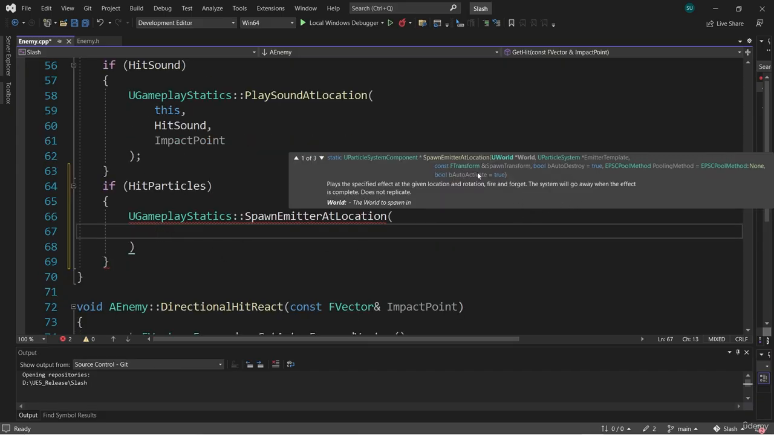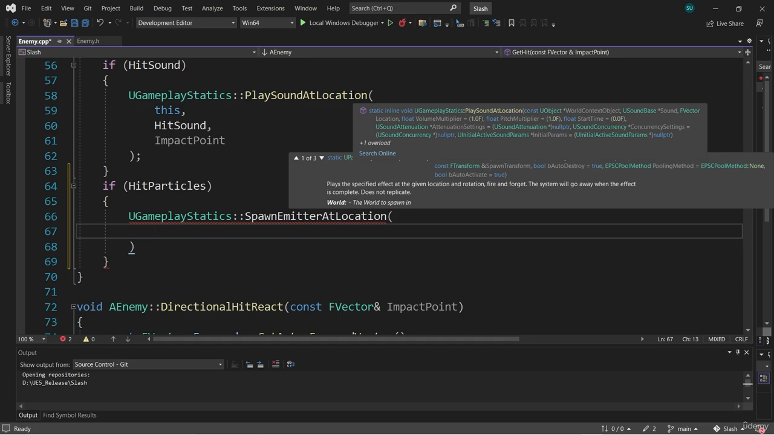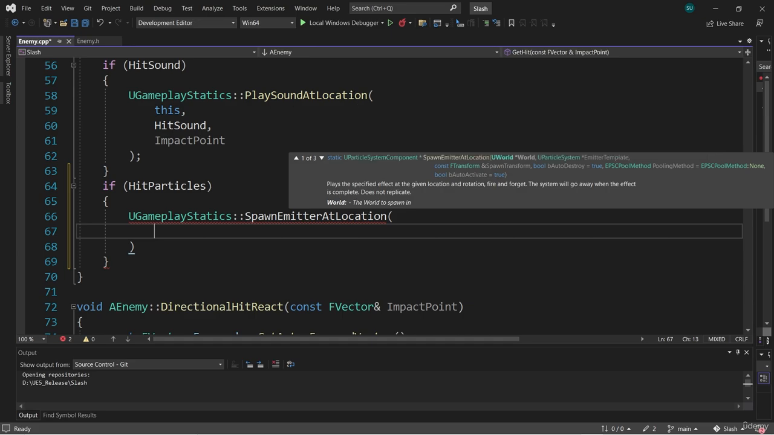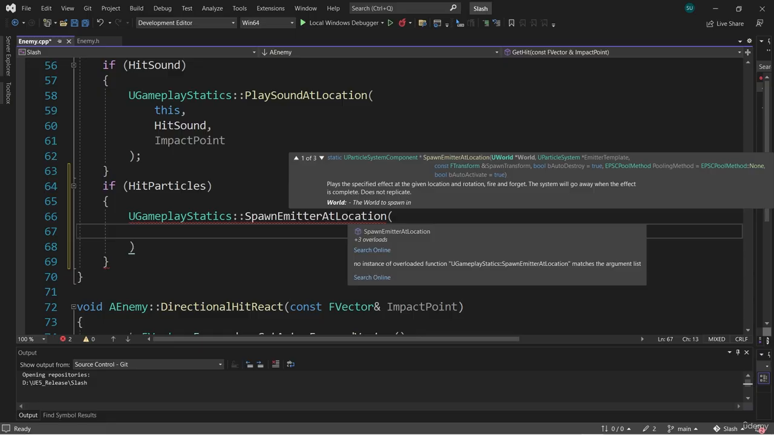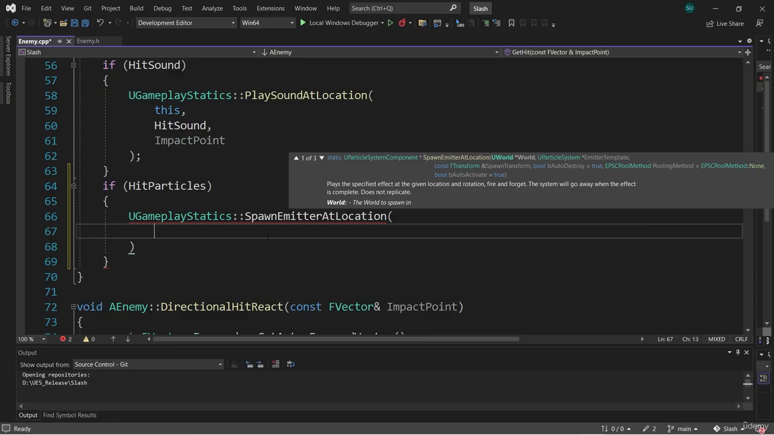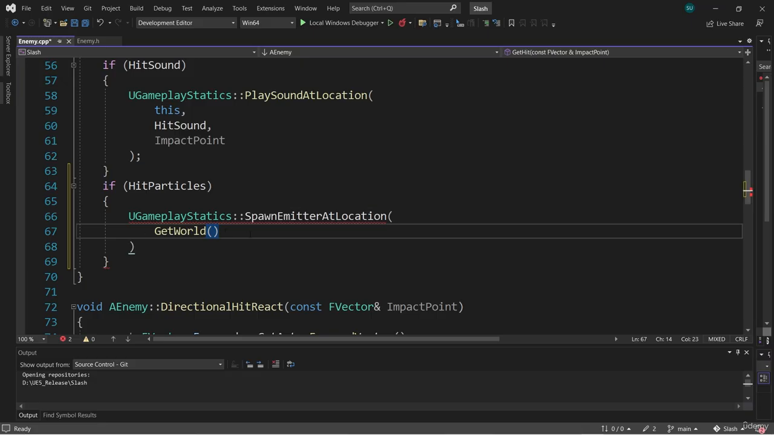Now, notice that the first input is of type uWorld. We actually need the world here. Play sound at location was a little different. It needed a world context object. That's why we used this. But for the world itself, well, we need the world itself. So we can simply call getWorld. We can be pretty safe assuming that that world pointer isn't going to be null because we're here in enemy.cpp. This will be called from the enemy in the world, which means there's already a world in existence. So we're not going to have any problems simply calling getWorld and passing it straight in.